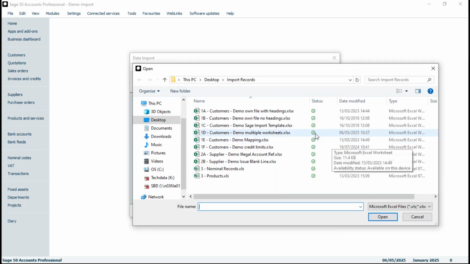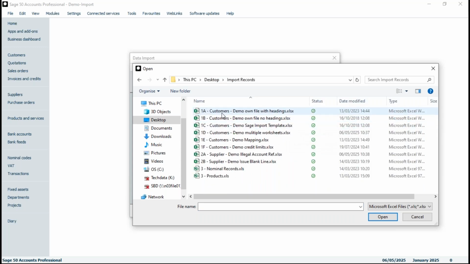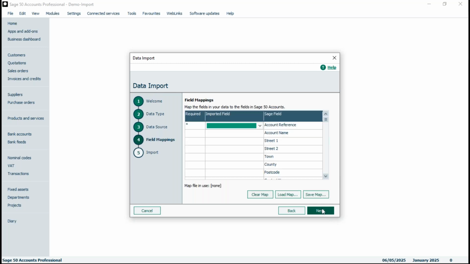I'm going to browse for that. On my desktop, it was the import records folder, and this is the file we originally looked at. Now it says it's my own file and it does contain headings. It's just to remind me of that more than anything. So I'm going to select the file, click open, and it puts the path in for me, and I need to say, does it contain headings or not? Mine does, so I'll make sure that's ticked. We then click next, and that takes us on to step 4.